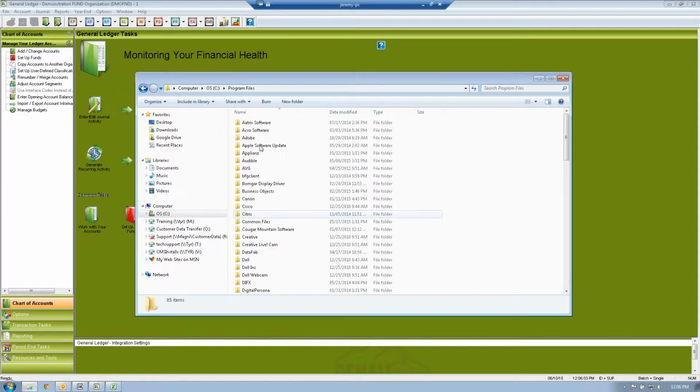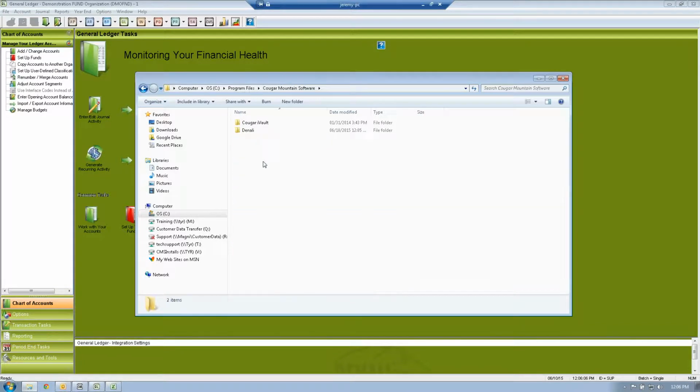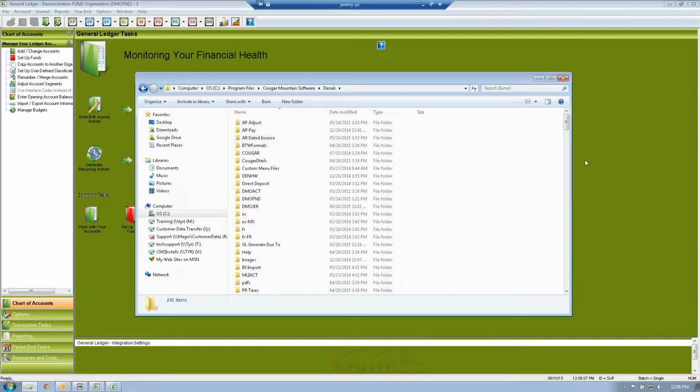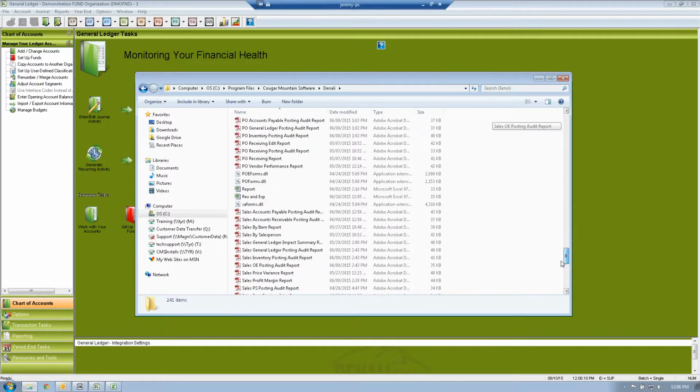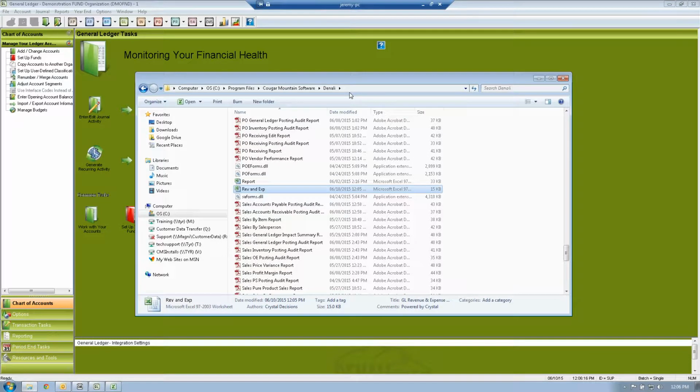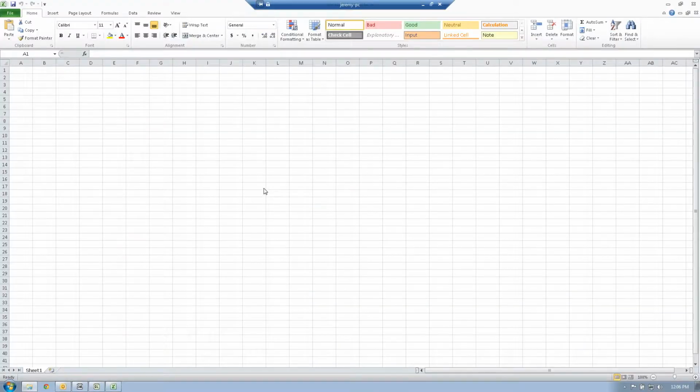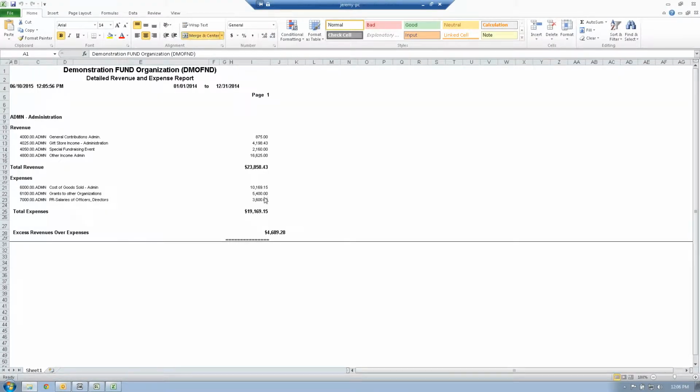In Denali, when you save that file to Excel, it puts that in your install folder for your Denali program. We can go ahead and bring that up here, Denali Revenue and Expense Report, right there. You can also type in the path or cut and paste the path from the Explorer when you're running the report in Denali. That way you can save it wherever you want. Now if I open this report, you see this is the same report we just ran in Denali, only this time it's run in Excel.